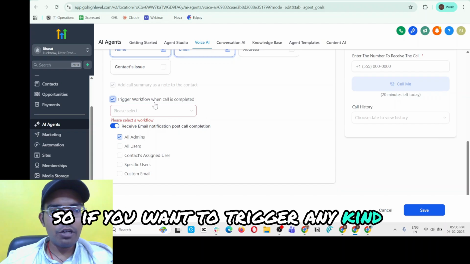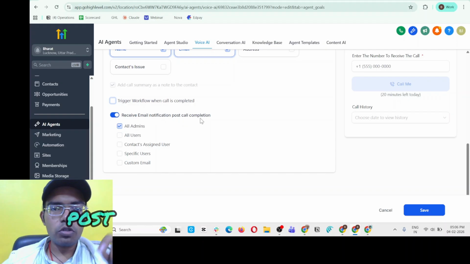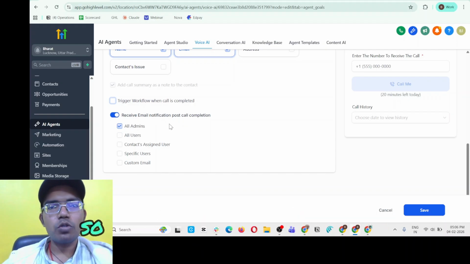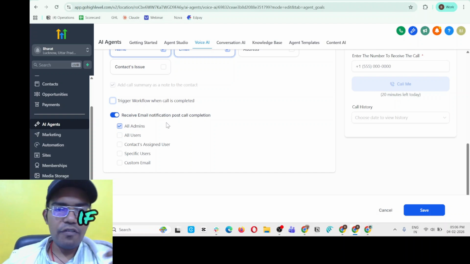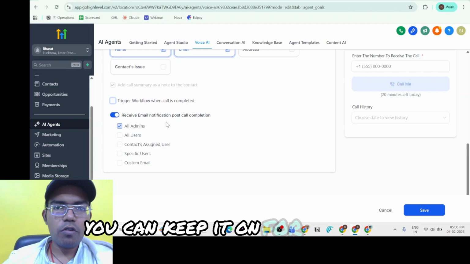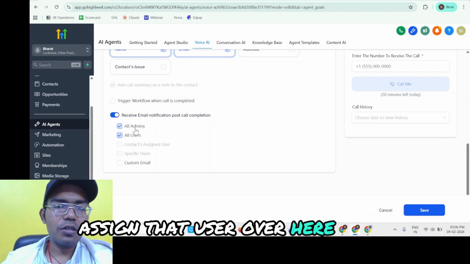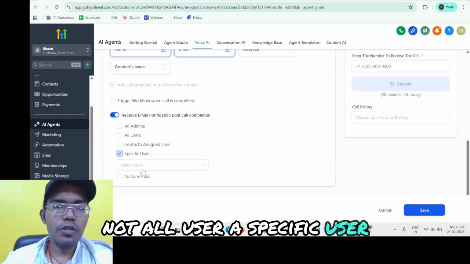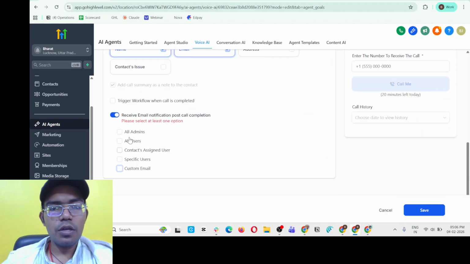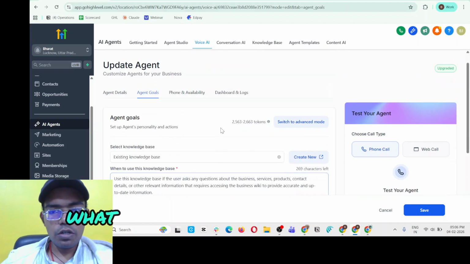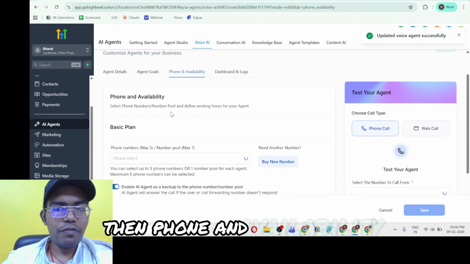So if you want to trigger any kind of automation, you can do that. I am keeping it off right now. Receive email notification post call completion. I would say keep it on so that you get the notification when someone comes to your website and does the call, right? If you are the customer support person, you can keep it on for yourself. If someone else in your team is doing the customer support, assign that user over here, right? Not all users, a specific user, and you can choose that user over here, or you can simply give a custom email. What you have to do next, click on the save first of all, then phone and availability.